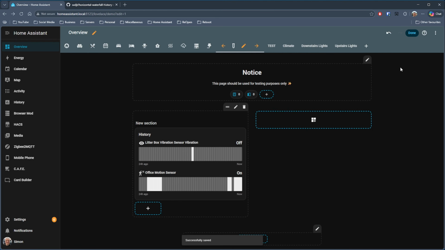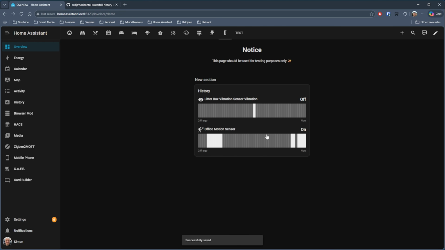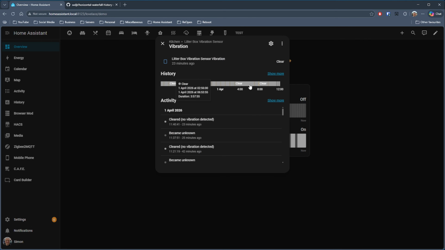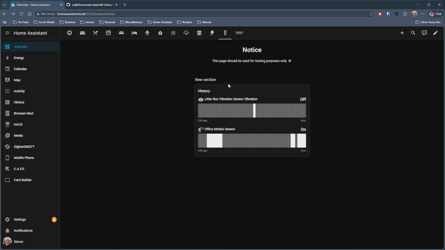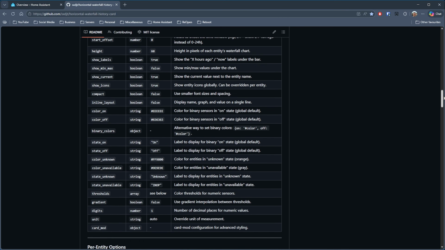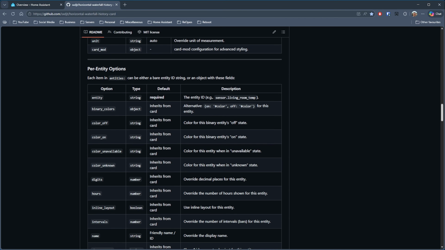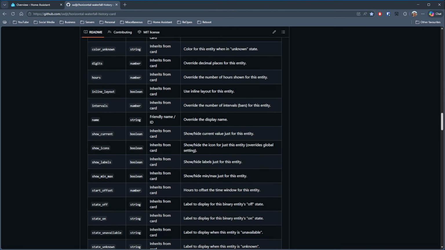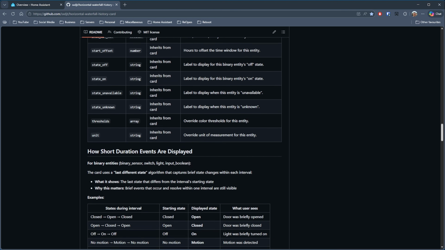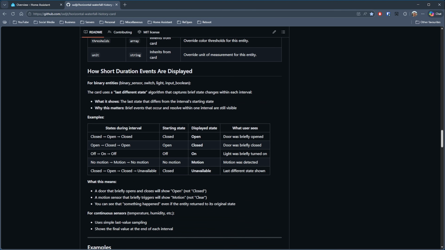If I just save this then, and then that's what it looks like on the dashboard. You can click into the further details if required, and you can configure that to be something else via the UI if you wanted it to be. There's a whole bunch of configuration on the GitHub page, including the per entity configuration and an explanation of how short duration events are displayed as well.